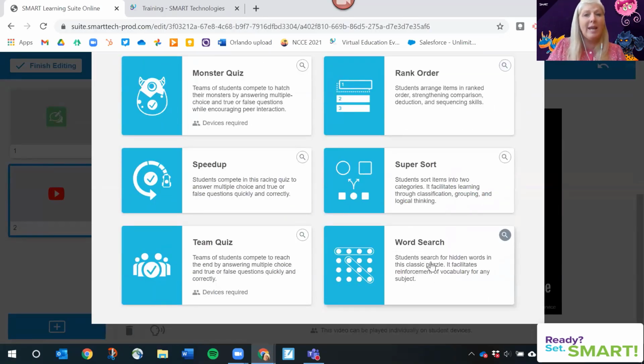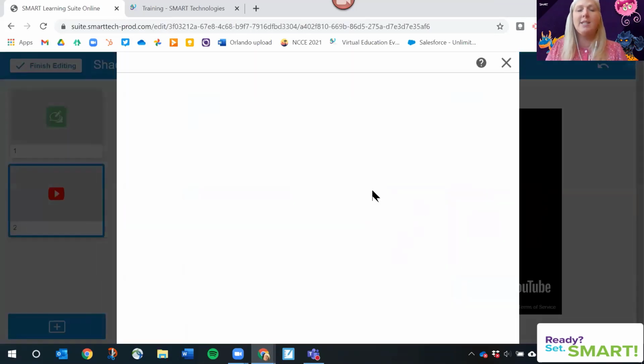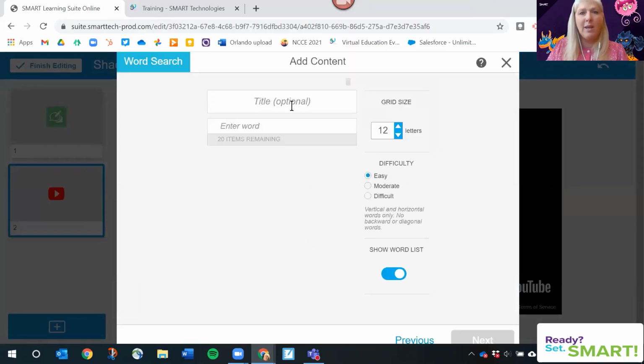All right, so I'm going to go ahead and click on word search. It's going to open up a window, and I'm going to actually name mine. I love giving titles just because it just feels, I guess, complete. And then you can decide your grid size. It goes all the way up to 18 by 18 on the grid size. You can decide the difficulty of it. If you push the difficult one, I tried to do this the other day and I couldn't find all my words. It was really hard. So high school and middle school teachers, challenge your students, and you can click the difficult one. I'm going to click moderate.